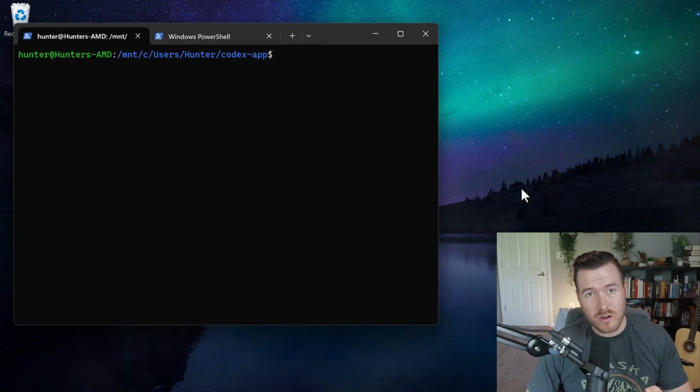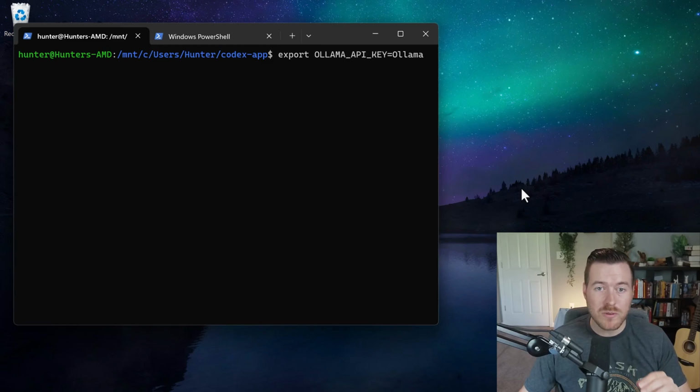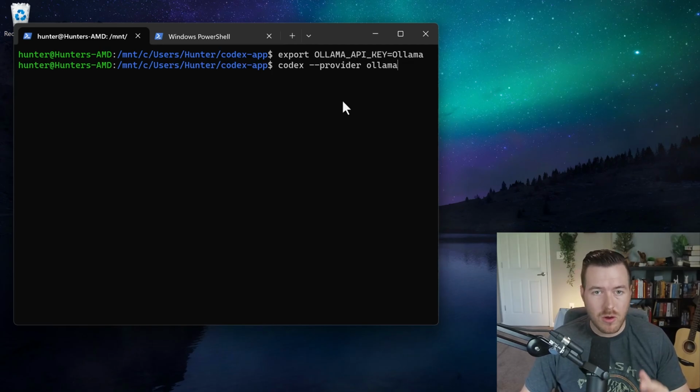Now let's go back to our other terminal window and remember we have to set up that Ollama API key. This one is super simple to set up. All we do is export OLLAMA_API_KEY and then set it equal to capital O-llama. Once you hit enter, just like with OpenRouter, we're going to run the same command with that --provider flag, except this time we're going to use ollama instead of openrouter. Once you have this written out, we can hit enter.